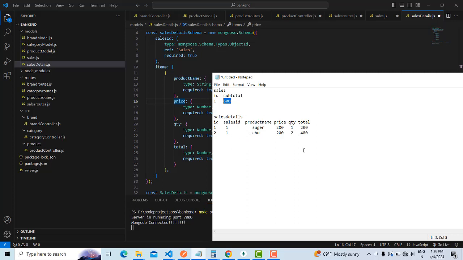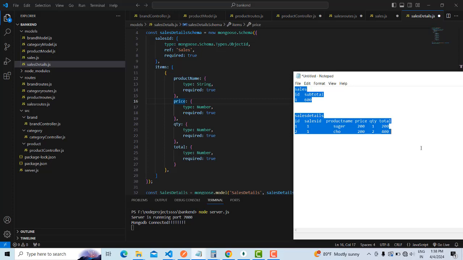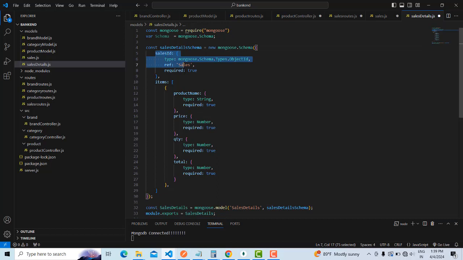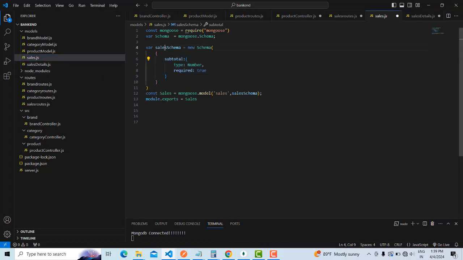Okay, this is how the system will be working. I hope you understand this scenario, how sales and sales details work. So the same sales ID will be repeating. That's how we implement the one-to-many relationship. One sales consists of many sales details. One sales ID has many sales details. So here I have written it like this. This is called a foreign key. This is the primary key.